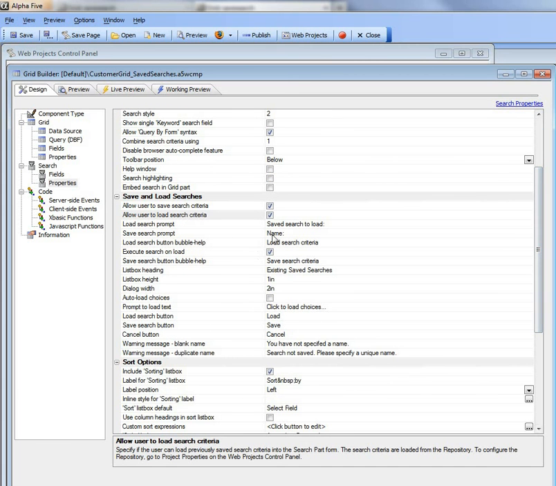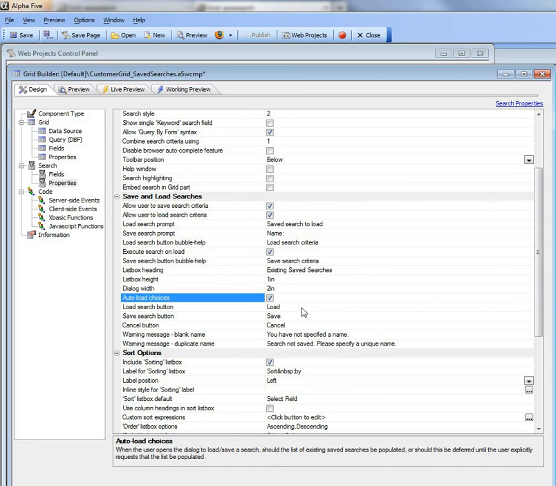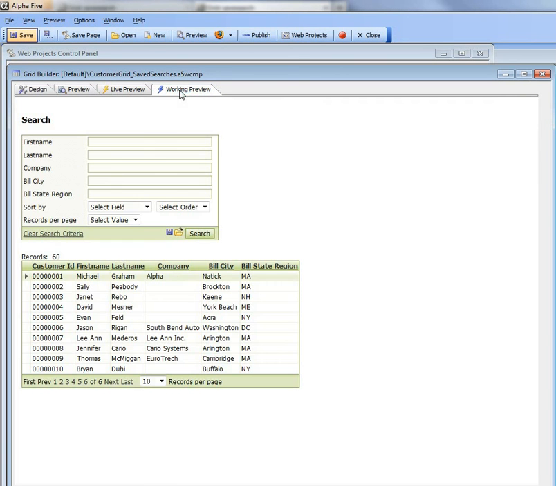You can see here that we can customize all of the various prompts in the repository, and here I'm going to choose the option to auto load the choices. So now when the dialog is opened, the choices will be populated immediately without having to click a button to go back to the server to fetch the choices.